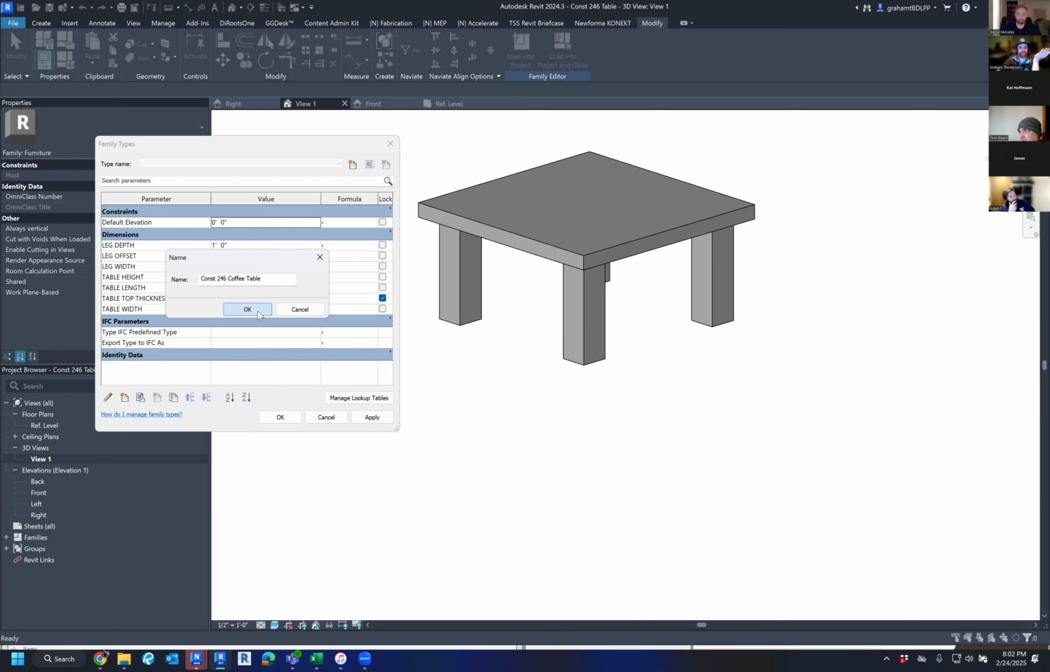All right, so I'm going to click OK, and now up here it should say type name, right? And instead of it being blank, it now says coffee table. And let's talk about it. How big of a coffee table do we want to build? This is your input, right? So give me some measurements.